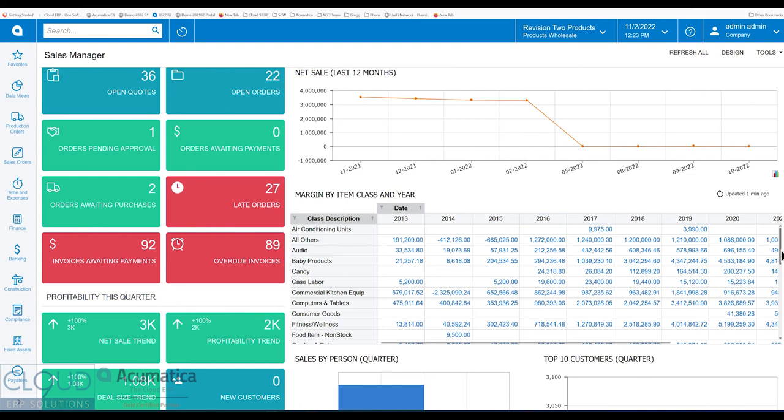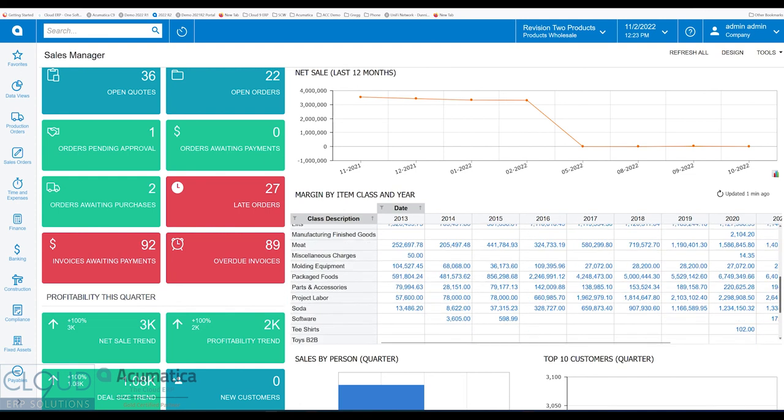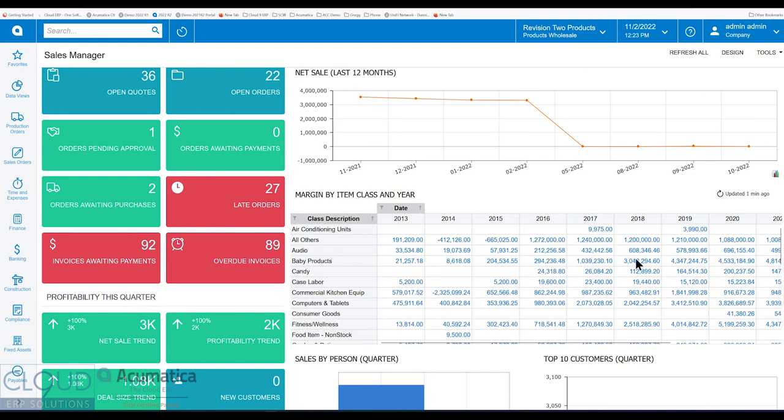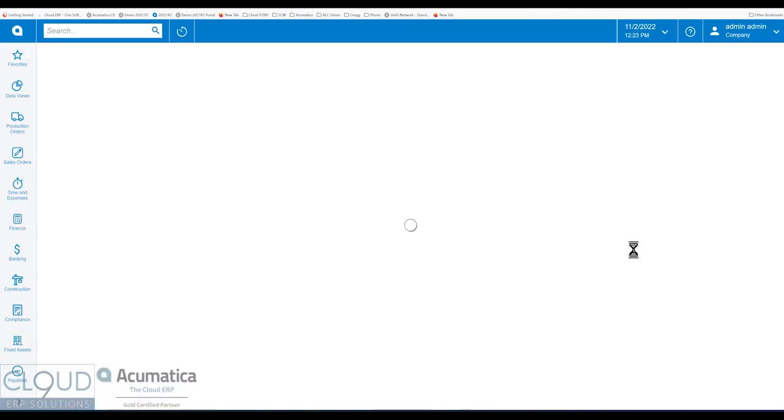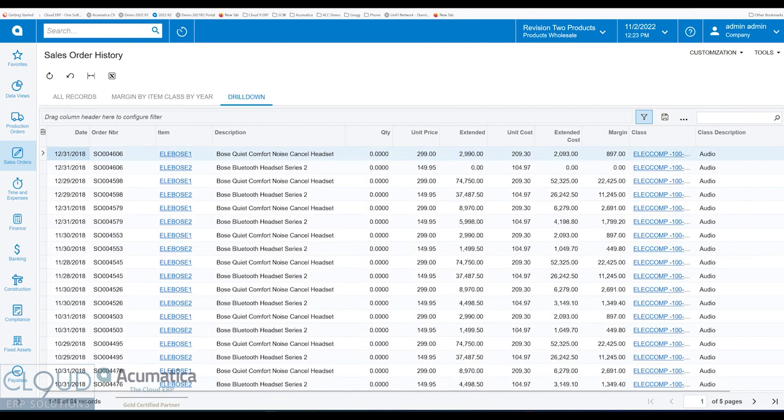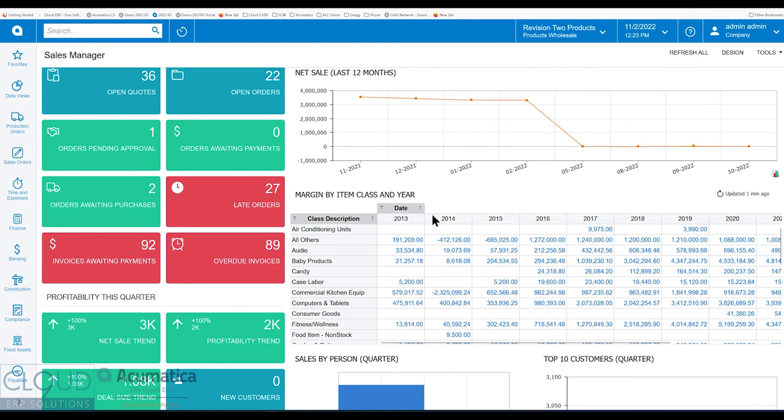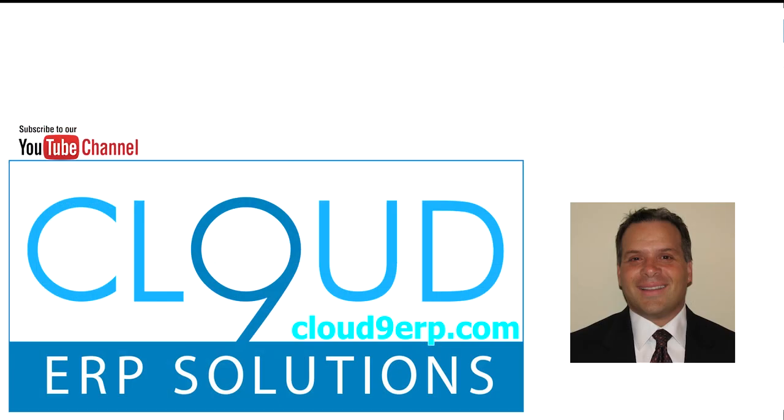Certainly you can change this so you can see more rows, but there's a scroll bar here to get down to it. And if you want to see any of the individual data, again, you can drill in, and Acumatica will bring you to that sales order history inquiry screen with the drill down that you clicked on from the dashboard. So that's it. That's margin by item category. And we happen to throw in the year. But that's a good way to see your profitability by item category.